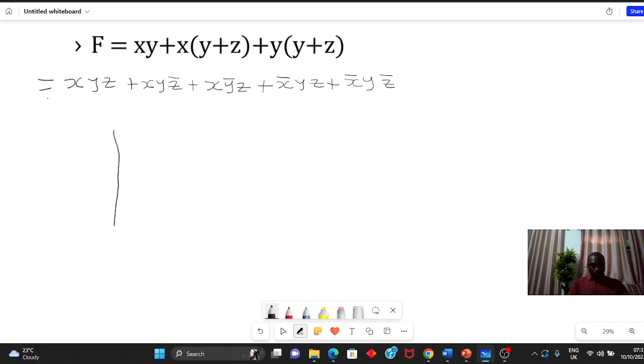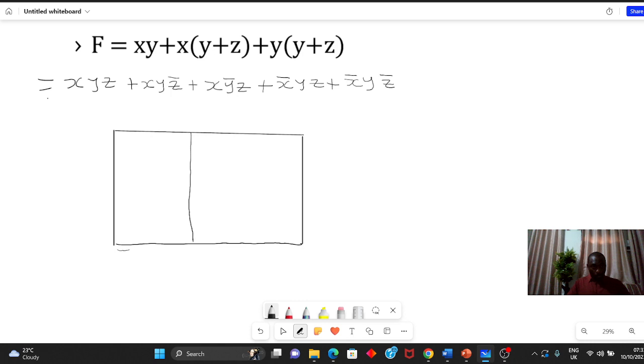So remember, we are dealing with a three variable K-map, in terms of x, y, and z, that we drew earlier. So let's draw that and populate that.